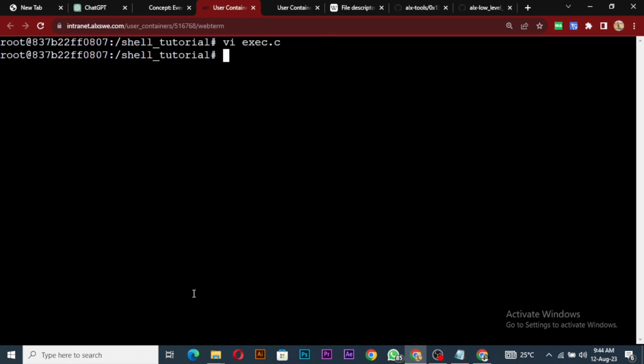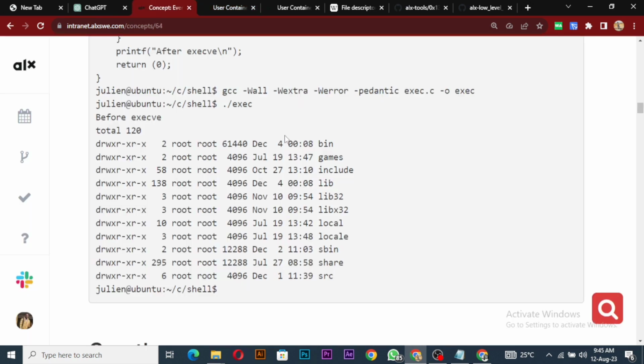It helps us to replace a running program with another one, truncating the first one and executing the new one that we pass into it. So I hope this explains the concept.